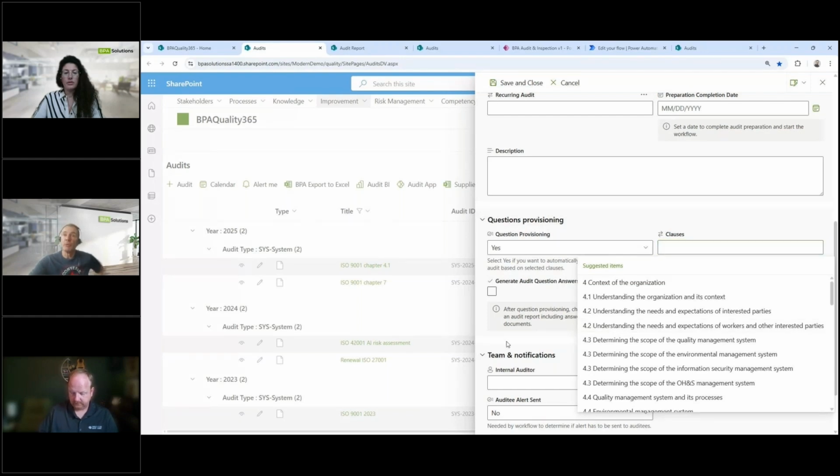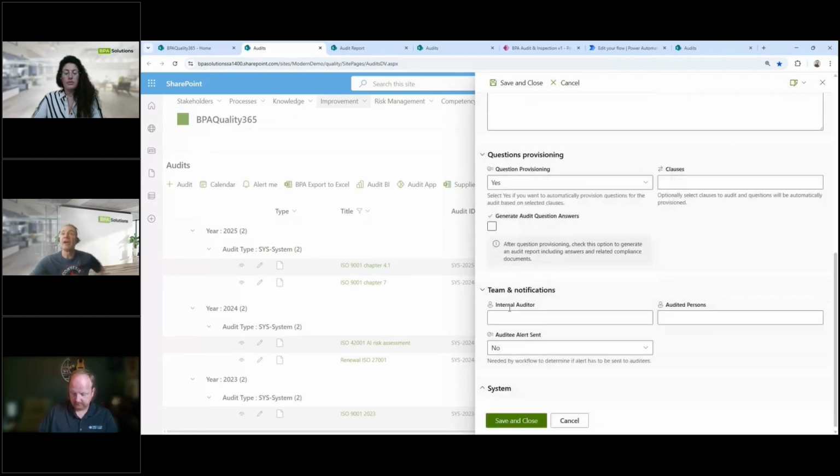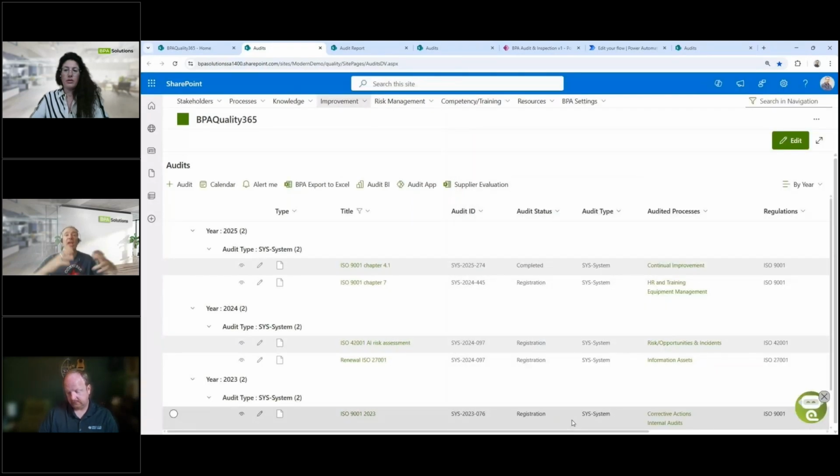And workflow will also here notify auditors and auditees about the different steps, and when, for example, they can plan these audits in their Outlook or in Teams. So when saving the preparation form, this would trigger an automated workflow to start and alert the right persons.